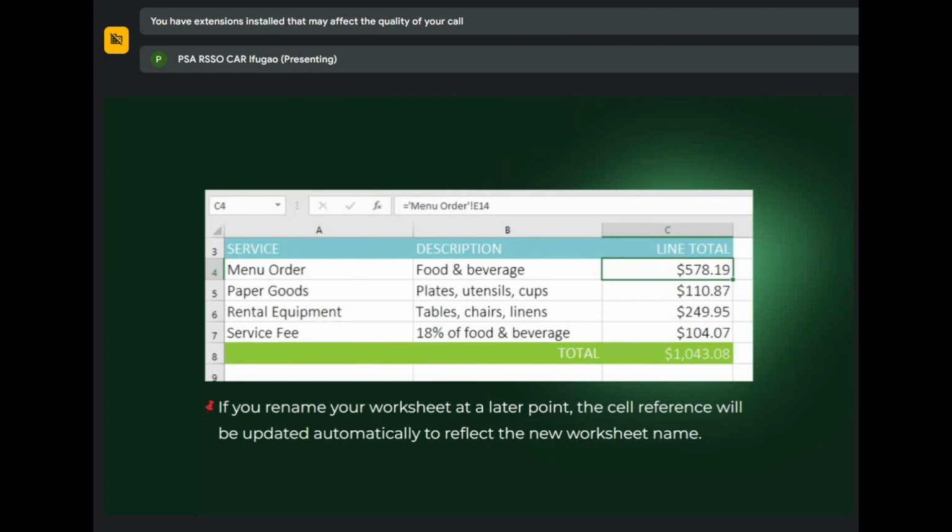So, now if the value of the cell E14 changes on the menu, it will be updated automatically. So, yun, kung kunyari napalitan dun sa isang sheet, dun sa kunyari naging 600 siya, magre-reflect din dito yung amount. Yun yung kinagandahan ng formula.